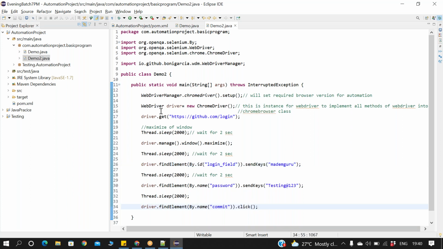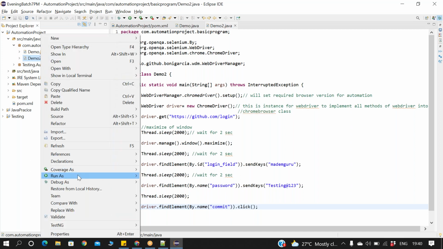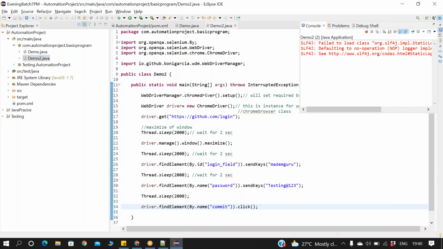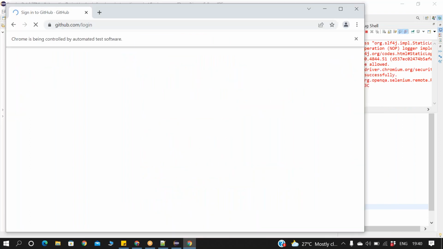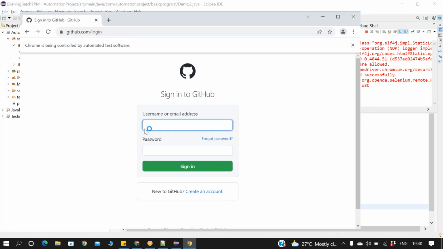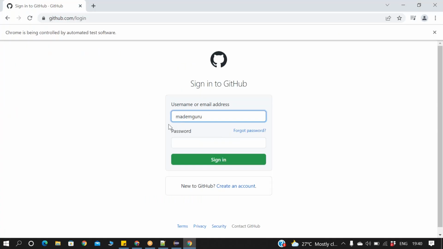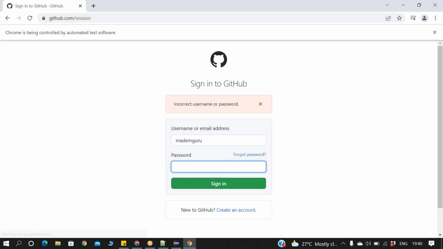See, now if I run the code, what will happen? This will initialize the Chrome driver, open the URL, maximize the screen, enter the username and password, and click on the submit button. See, it will run happily without any problem. But I don't know my credentials. I can take one more application. See, username, maximize, username, password, click on button. You see, it says incorrect username and password.